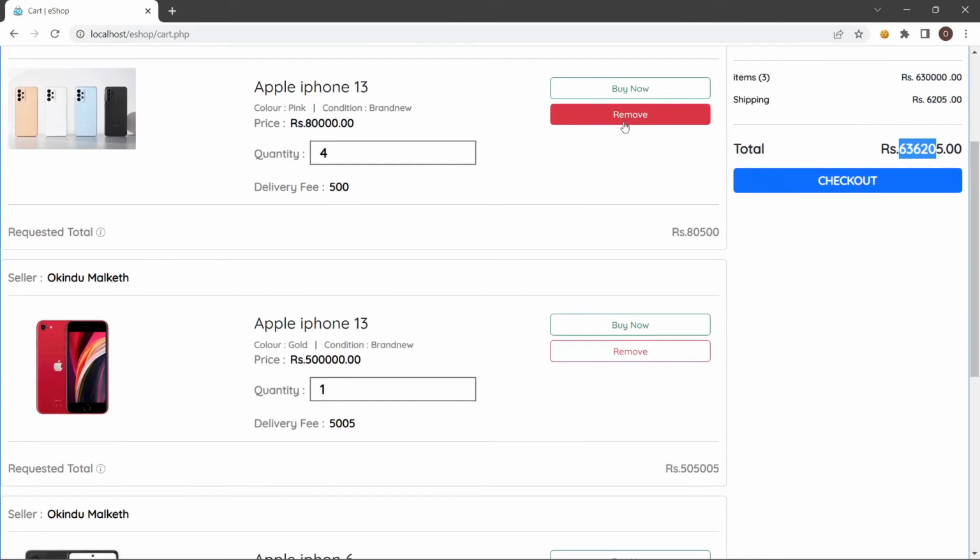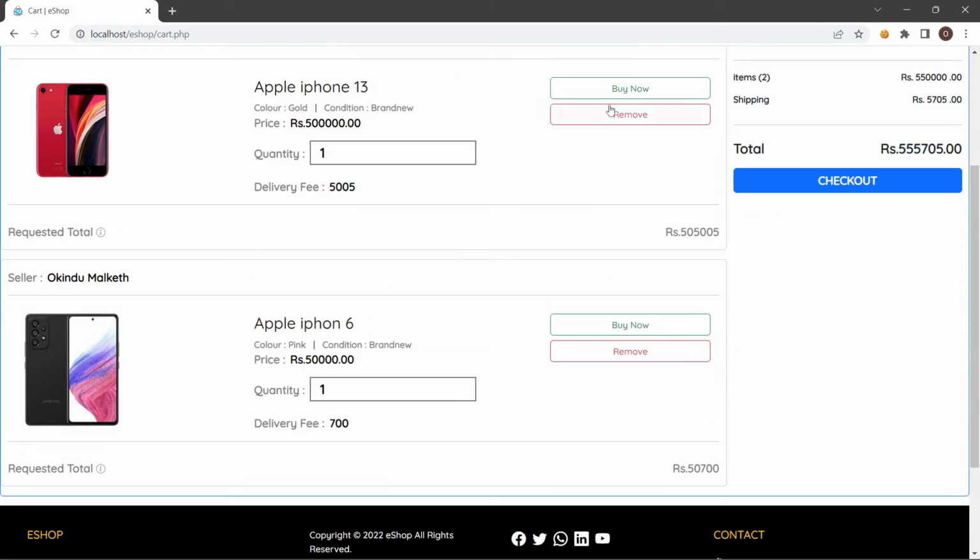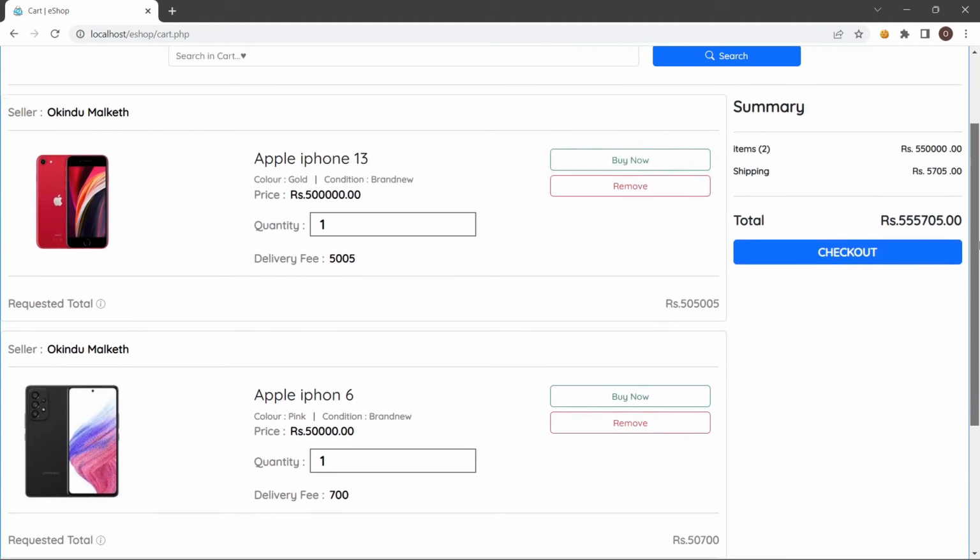So if I simply click this remove button, then I will get an alert that the product has been removed, and that product has been removed from the cart. So here the summary is updated. There are only 2 items in this cart. Currently there are 2 items in the cart. Then the total is also changed.